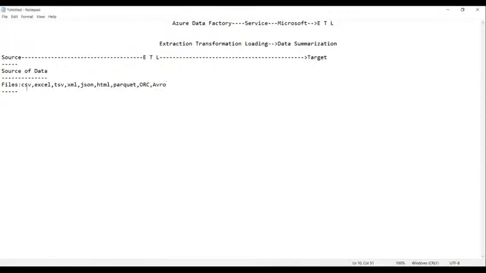Apart from the files, what are the other sources where we get the data? We can get the data from databases. Am I right? Databases. So what are the types of databases?